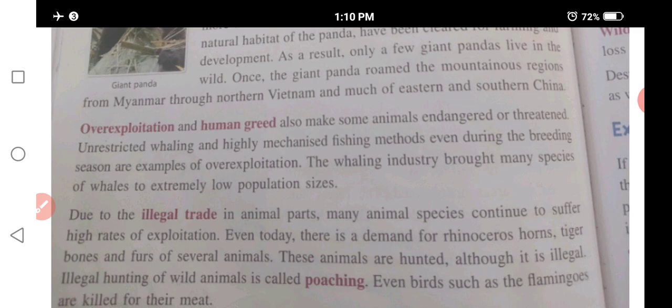Whaling and highly mechanized fishing methods should be controlled, especially during breeding seasons. The whaling industry brought many species to an extremely low population size.